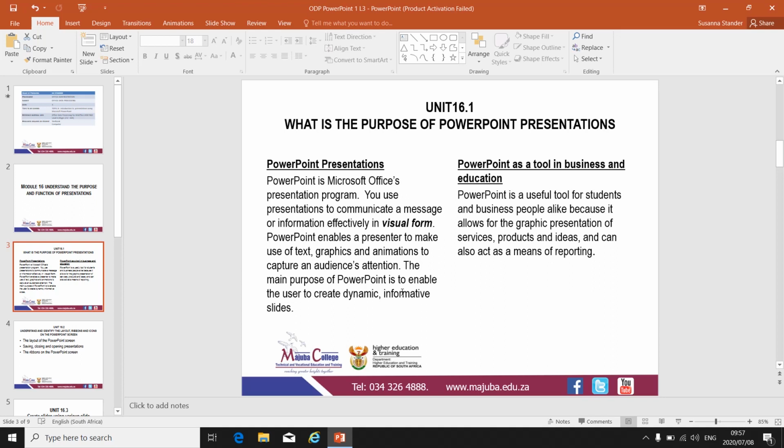The main purpose of PowerPoint is to enable the user to create dynamic, informative slides. Now, how can I use PowerPoint as a tool in business and in education? PowerPoint is a useful tool for students and business people alike because it allows for graphic presentations of services, products, and ideas, and can also act as a means of reporting.